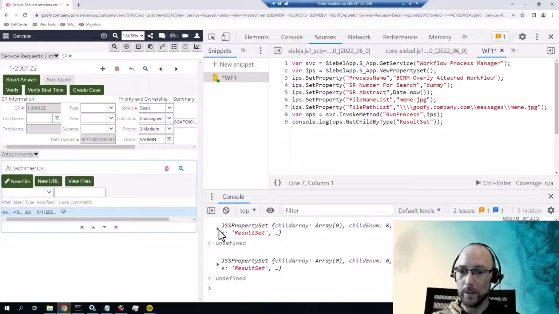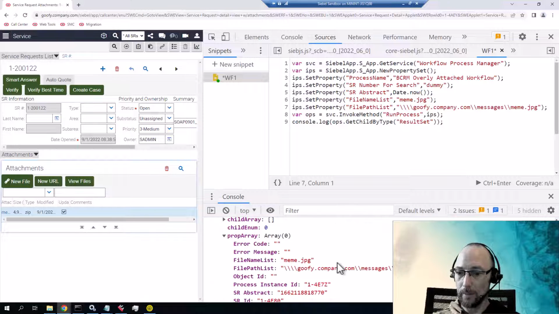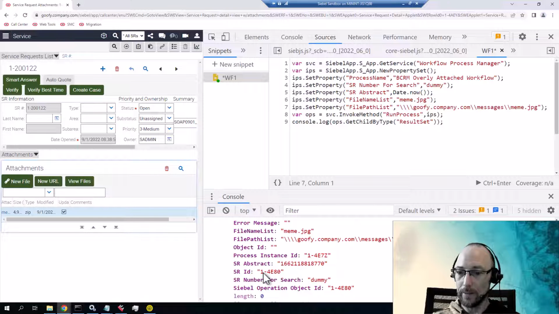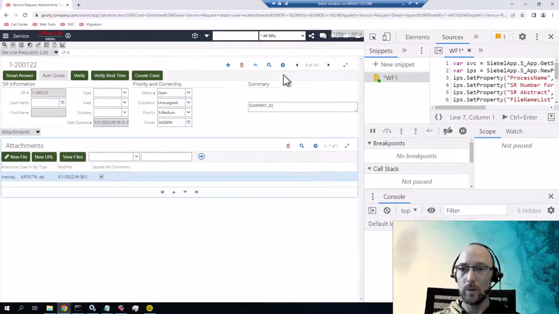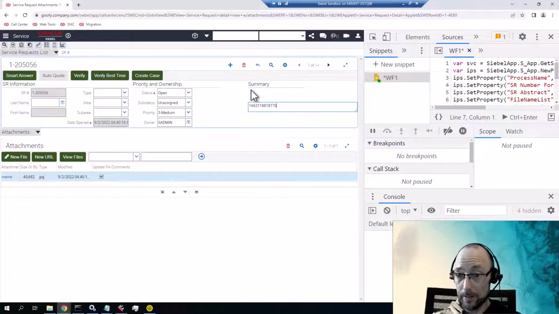So in the console, we have the output property set. So it seems to be okay. And we have the SRID that's created. We also have the abstract that was inserted. So we should find a service request with that abstract. Let's try that. That's a summary field here. There it is. Okay, so service request has been created just now.